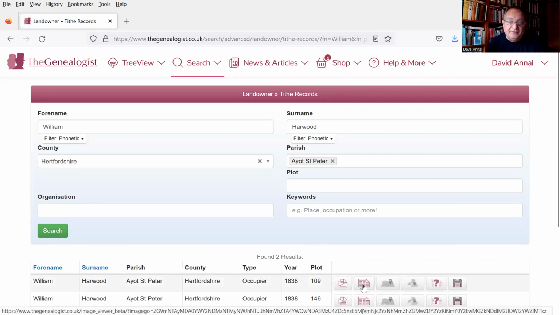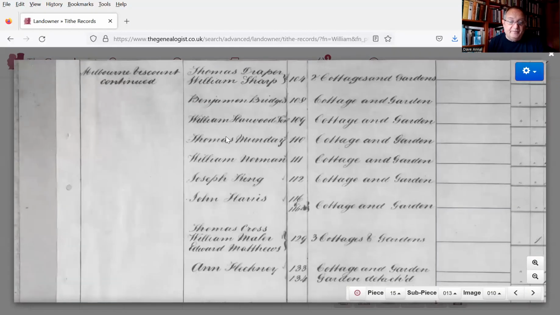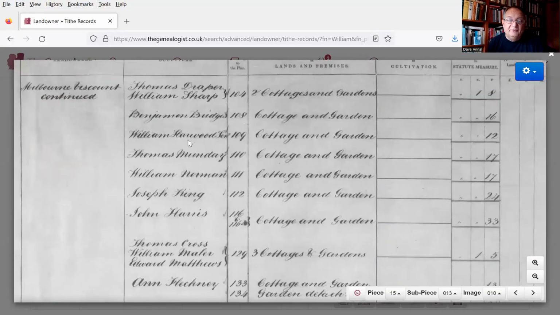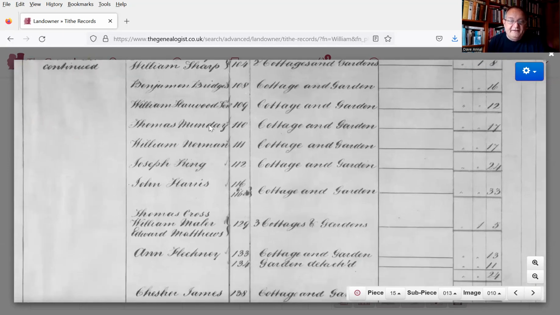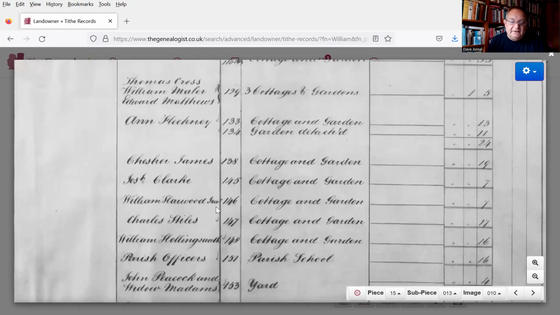If we click on the first one to view the apportionment, we can see him listed here near the top of the page, William Harwood Senior, plot number 109, occupying a cottage and garden, area 12 perches. However, this probably isn't our man, who you remember was only about 30 in 1841, and therefore unlikely to be described as senior. So we'll look at the other entry, which actually turns out to be further down the same page. There he is, William Harwood Jr., surely a stronger candidate to be our William.